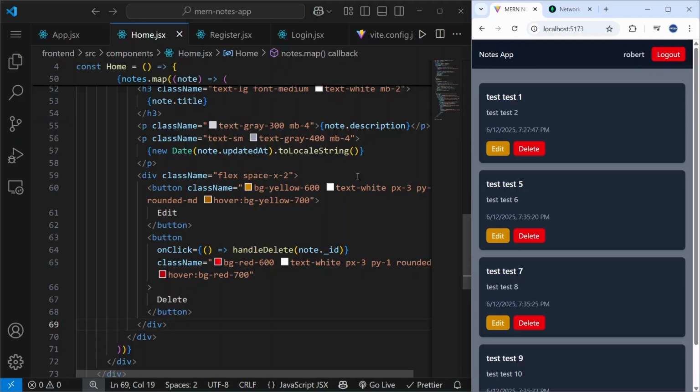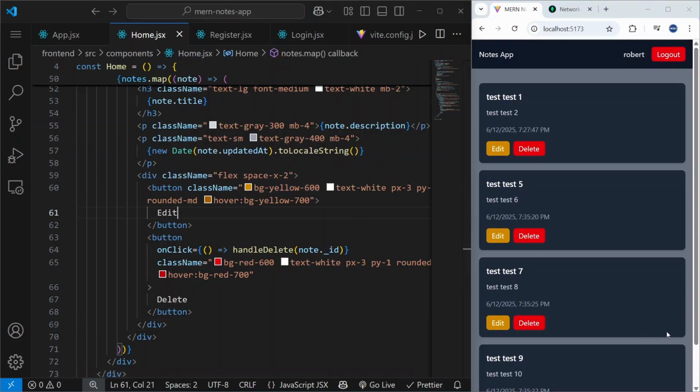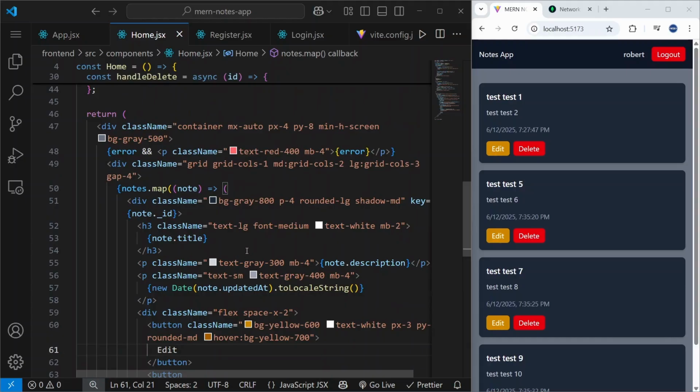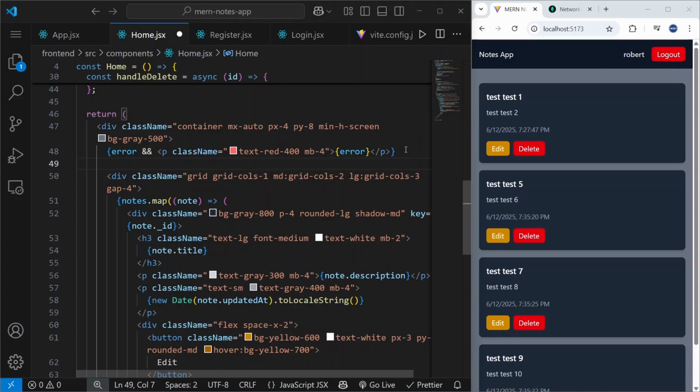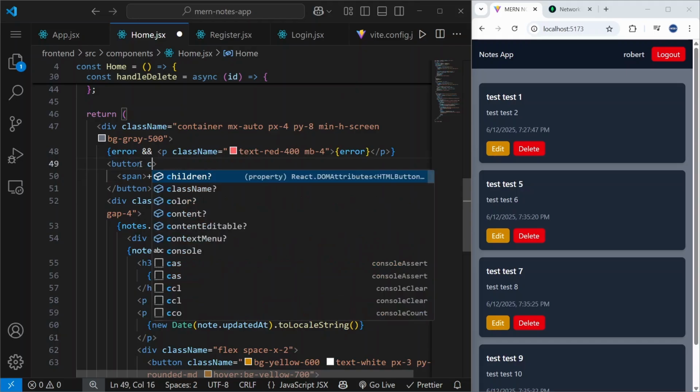For that, we can create a button which will always be fixed and which will be in this area in the bottom right corner. So let's create a button for that. We can create that button under this error. Okay, so let's create a button. And here let's create a span and it will be plus. So let's add some styles to this button.